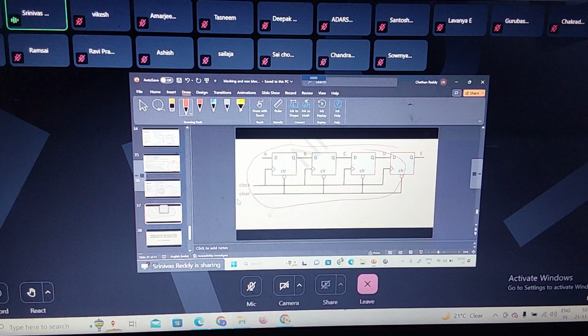Any good practice? If you're getting confusion about when to use blocking and when to use non-blocking, you write a program, simulate it, and see the output. Then you can decide whether to use the blocking or non-blocking statement. It's a good practice. I have done three or four examples with the blocking and non-blocking differences.